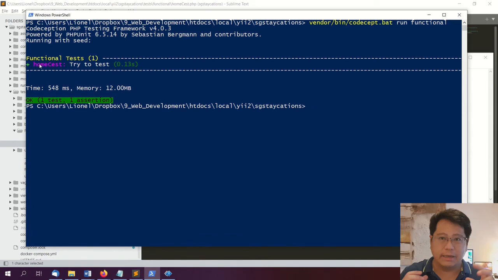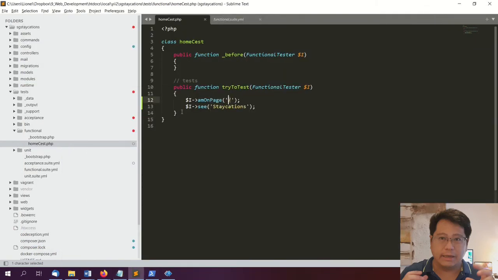So as you can see, functional tests, one test, and we have passed the test. One test, one assertion, okay? So that's a successful test. Now let's run another one. Just make another test.